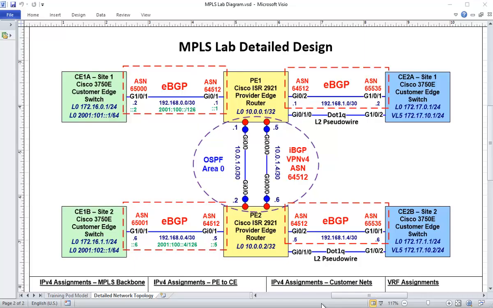Welcome back. In this video, we're going to continue the configuration on the customer switches. This time we'll be working with customer 2. We'll work with customer 2 site 1 and customer 2 site 2. That's CE2A and CE2B respectively.